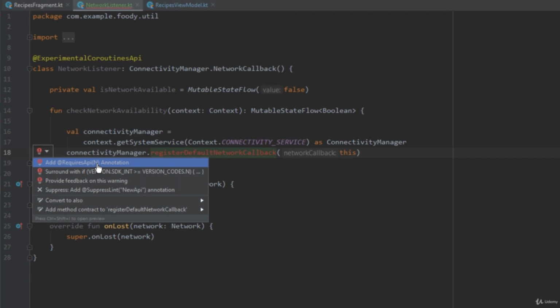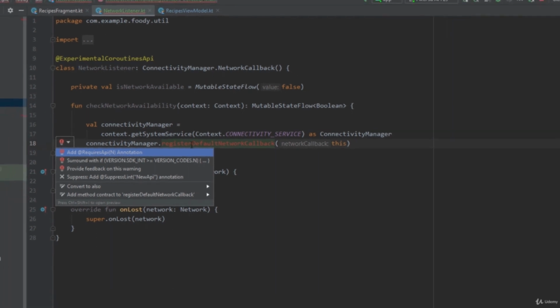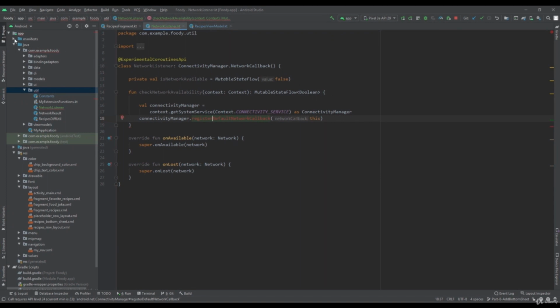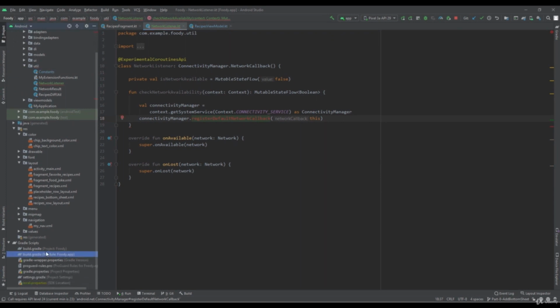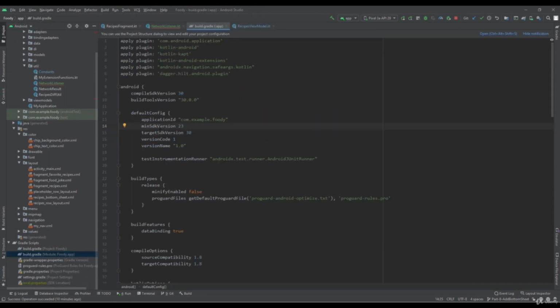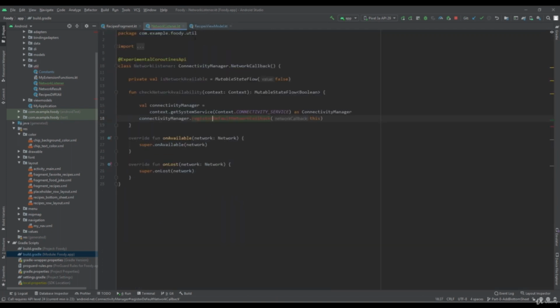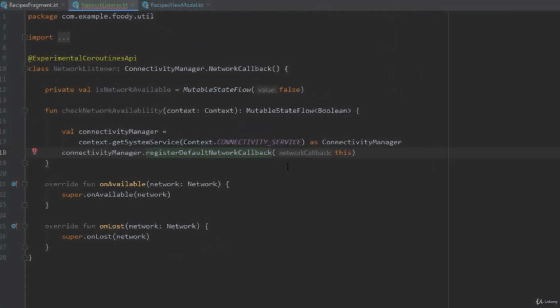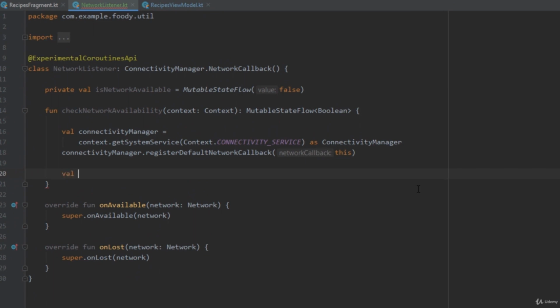Here we have a warning from Android Studio, and basically this function requires API level N and higher. Instead of adding this RequiresApi N annotation, I'm going to open up this Gradle build file, and I'm going to change this minimum SDK version to 24. So I'm going to sync the project. Okay, so let's close that for now, and as you can see that warning will disappear now. So that's perfect.